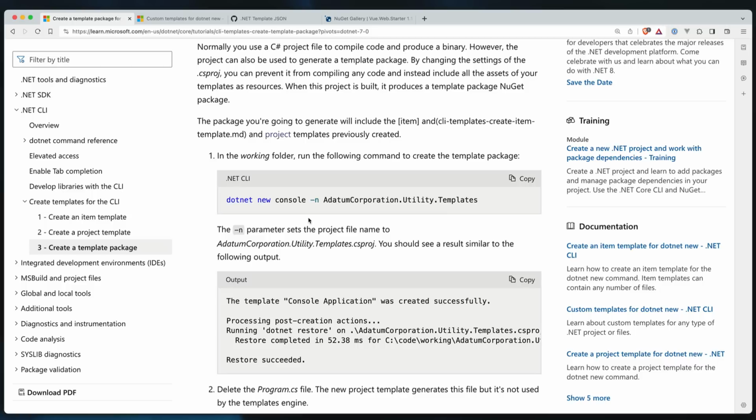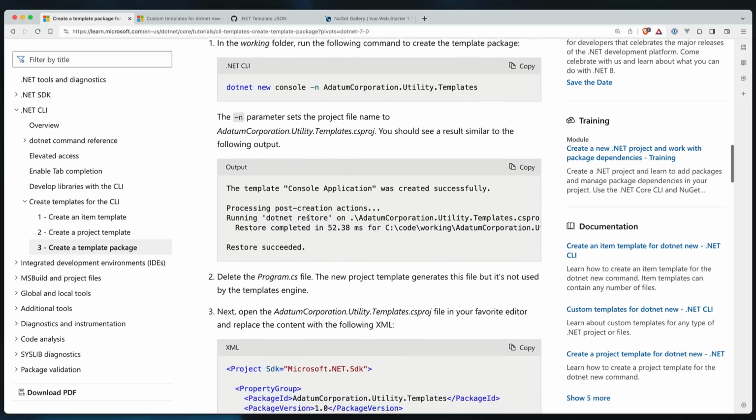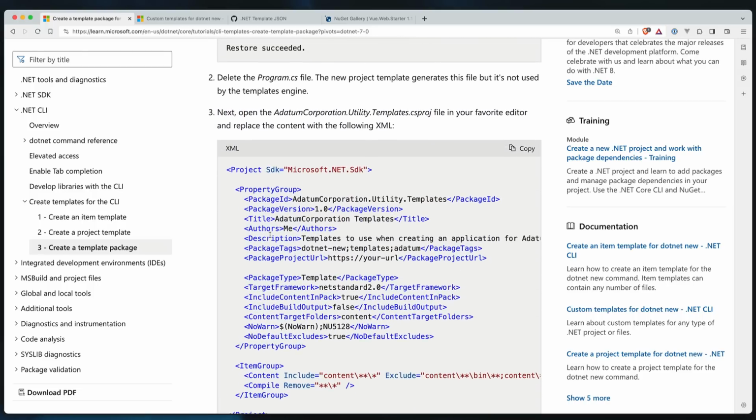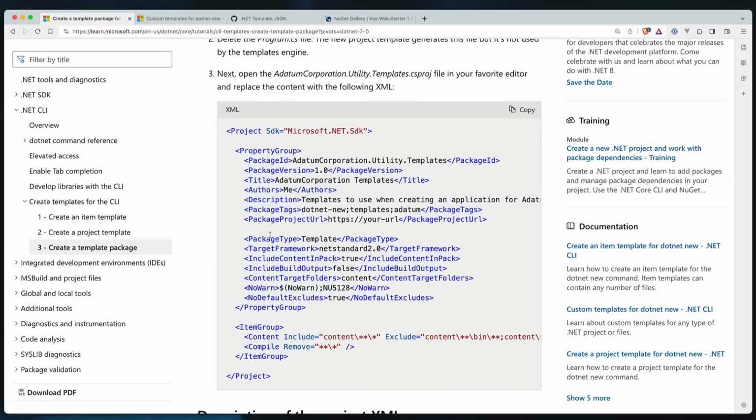Because if you don't know, a csproj file is just a chunk of XML that tells MS Build how to build things. So that's what we're going to do first. And then the second thing that we need to do is we need to fill out the XML that goes into the csproj file. We need to change it all out. So we're going to do that.